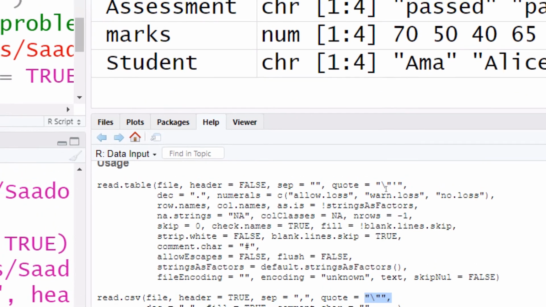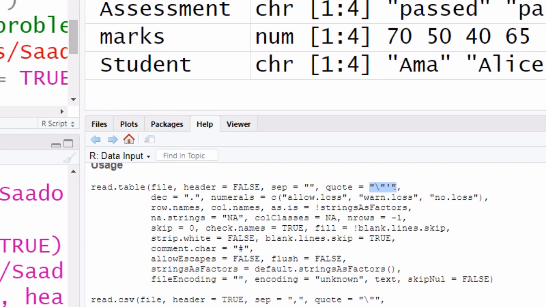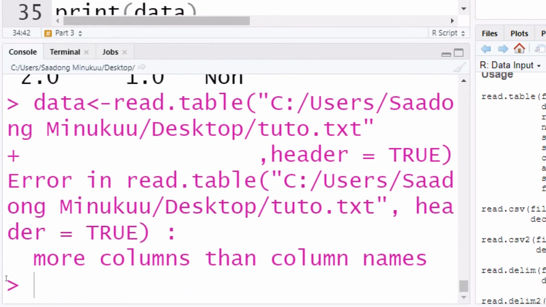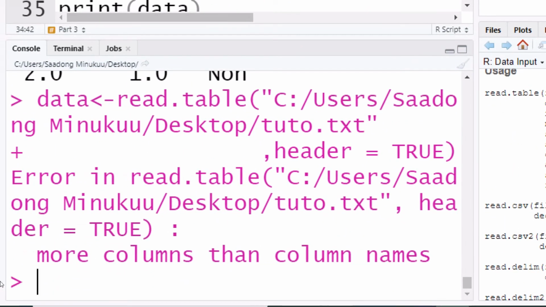However, read.table, because it has these problems here, when you have quotations existing in it, be it double quotations or single quotations, it doesn't really know which one to use because it has the two. If you don't understand what I'm trying to say, let's come to the console and let me show you something quickly.